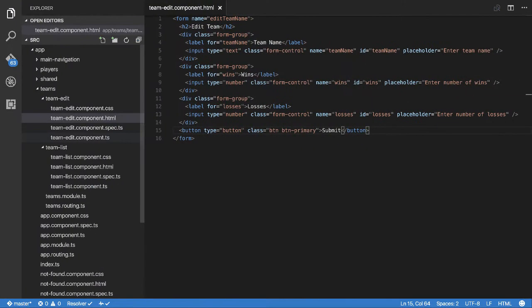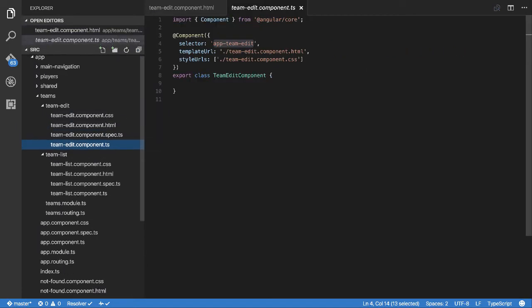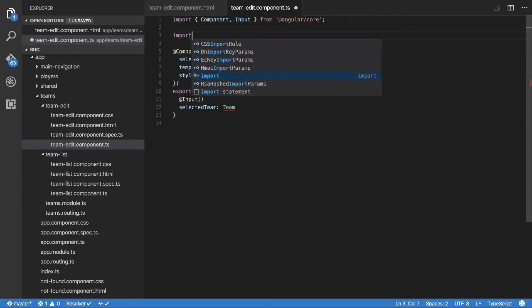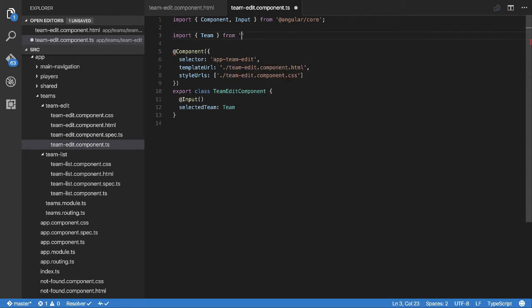So the first thing we need to do is we're going to go to our team edit component, and like last time, this is from the video before, we're going to have an input. And we'll input like so, and then we're going to have something called selected team, and it's a type of team, which at this point we have not imported team, so let's do that. So import team from, again, we're going to go up 2 directories, and then we go to shared, teams, and then team. That's where the team object sits at the moment, and save that. So we've got the input.